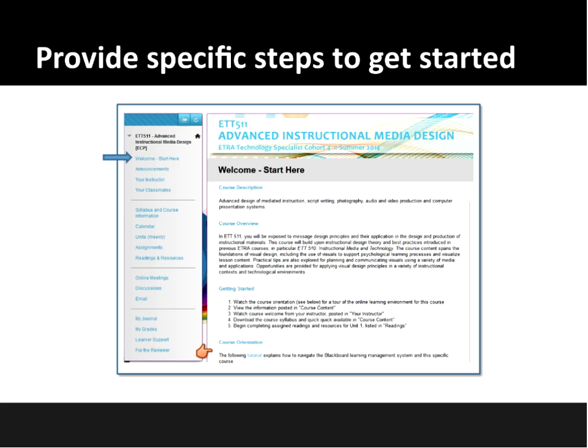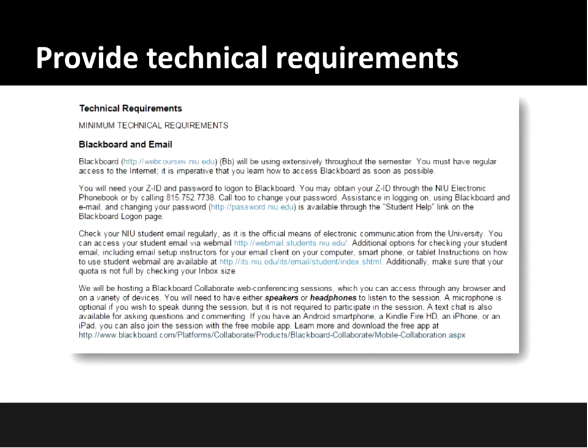Great. Okay. Another tip is it's important to provide the students with the technical requirements that they'll need to be successful in this course. And again, this is just some text that's been added to the information area of the course, and it lets students know what their minimal technical requirements will be and a little bit about how they're going to be used. And that will really help alleviate some stress that students feel like there's something that they haven't quite acquired yet, and they're going to need to learn how to do something, or they're going to need to buy some equipment. So in this case, most of the technical requirements are through Blackboard, and it clearly states that it's going to be used extensively, that they need regular access to the internet.